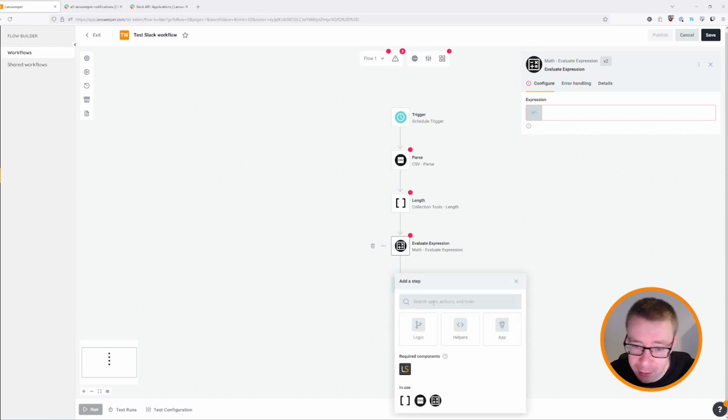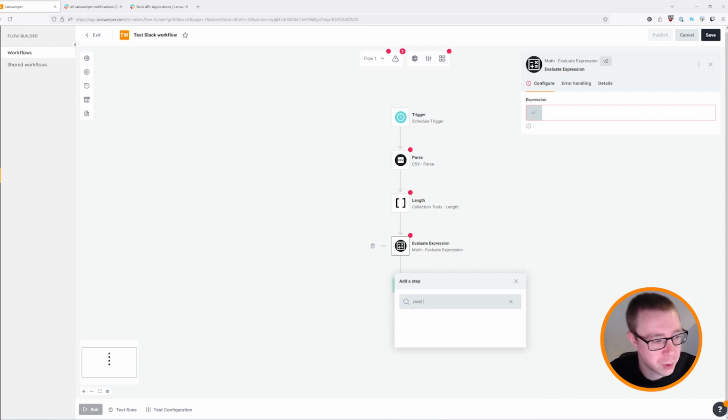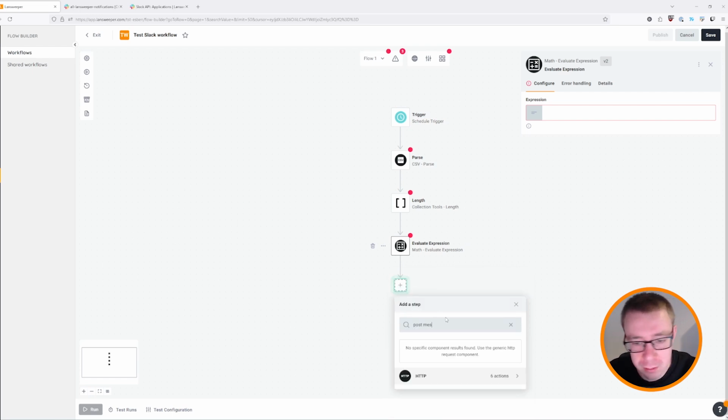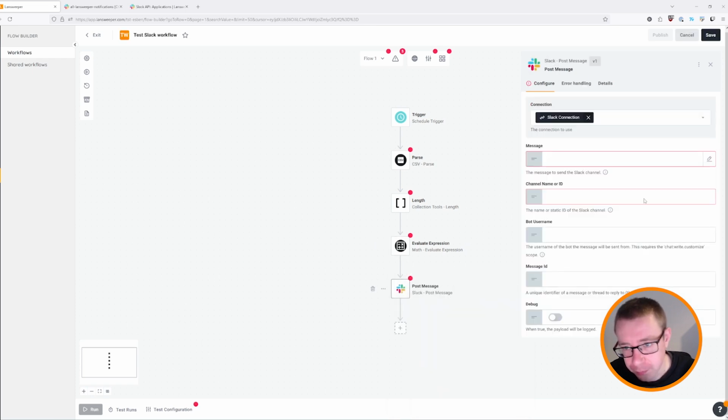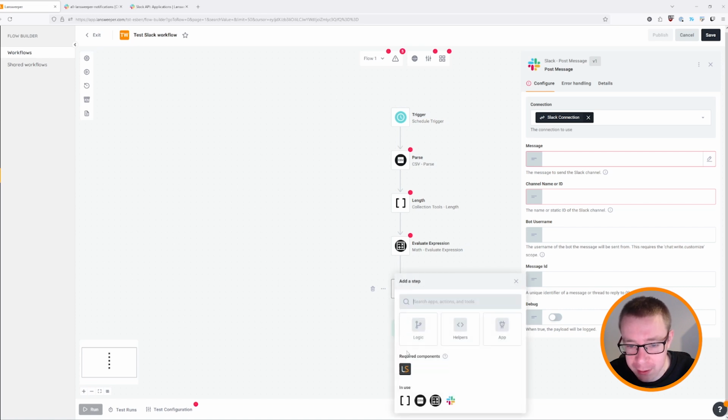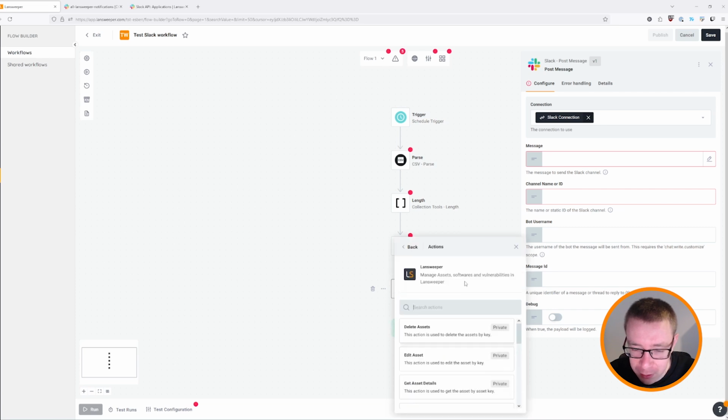And then obviously the last thing that I want to do is post a Slack message. All right, now you'll see obviously a bunch of red dots. The only thing I haven't added yet is Lansweeper itself. So this is one that I'll add.